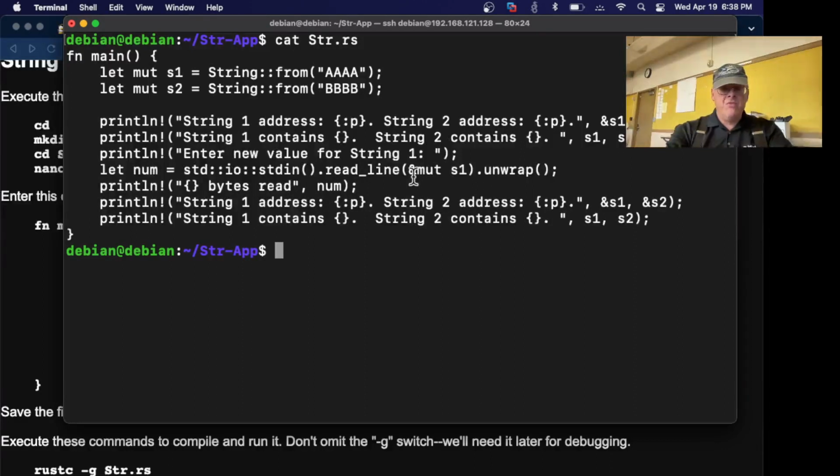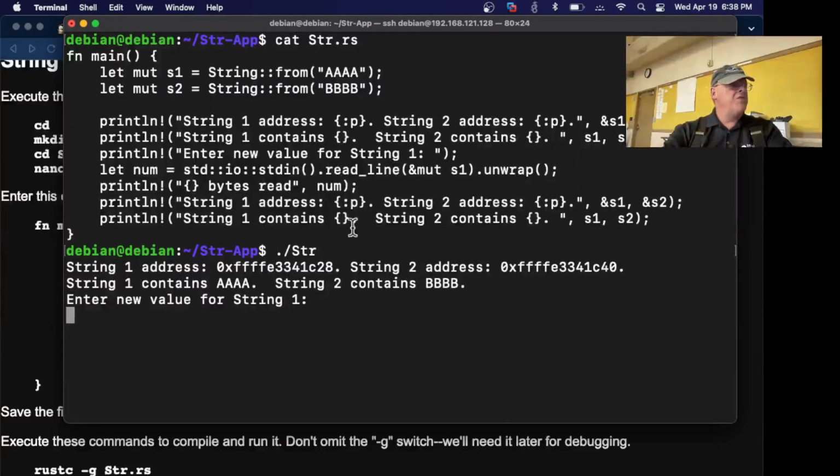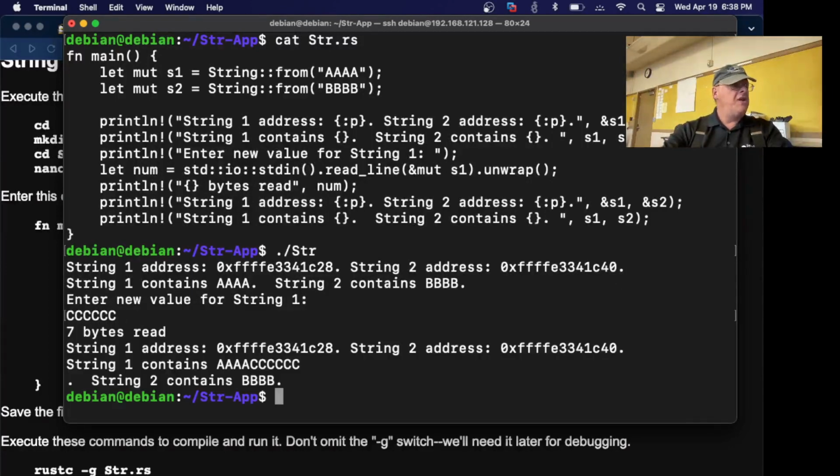So let's run this. All right, so string 1 is at C28. String 2 is at C40, so that is 1624 bytes further along. So I put a new value for string 1, I put in a few C's, and in this case, it adds the C's to the A's, which is a little bit strange, but it's not terrible. Adds that to this, doesn't change this one.